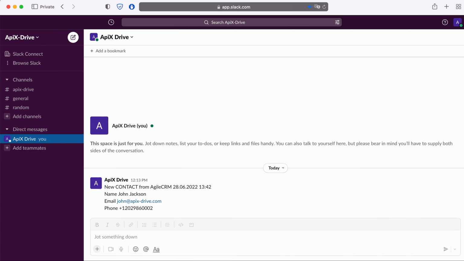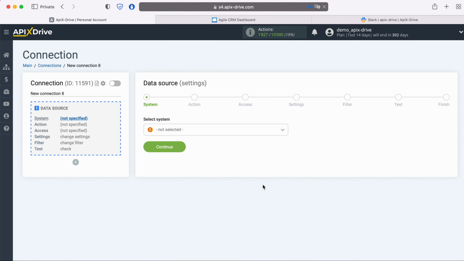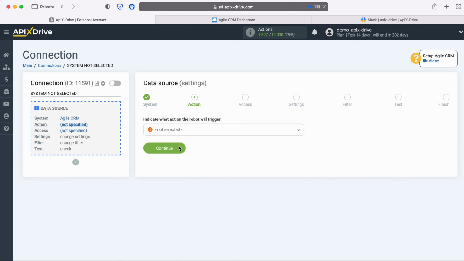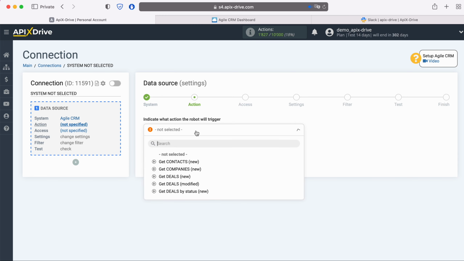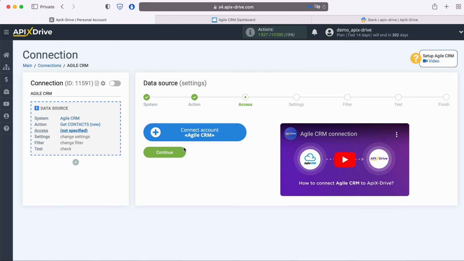Now let's move on to the setup. First you need to create a new connection. Then you need to select the Agile CRM data source system. Now you need to choose an action. Get contacts, new. At this stage, you need to connect your Agile CRM account to the ApiX-Drive system.